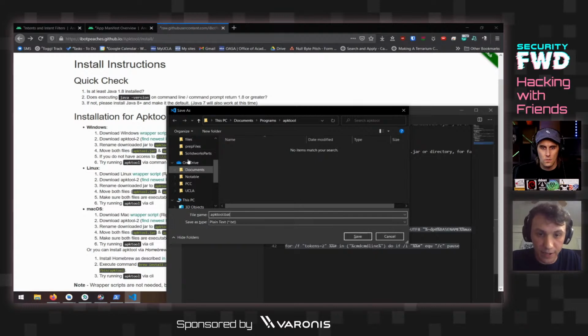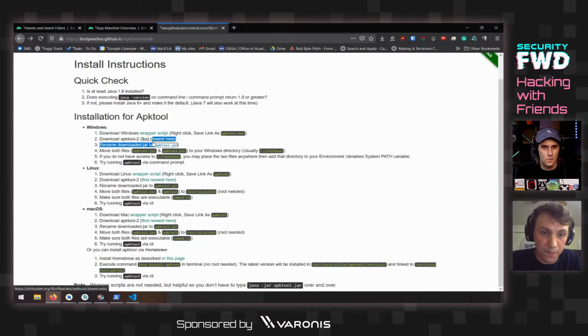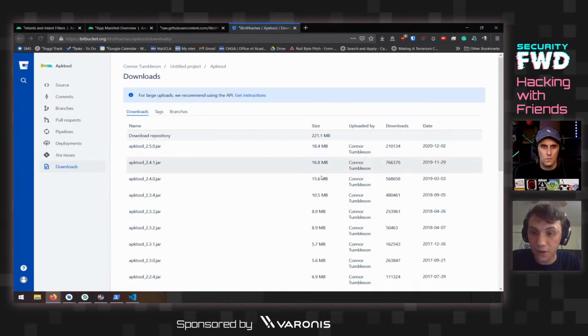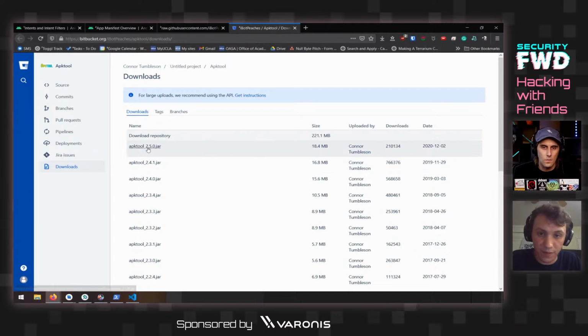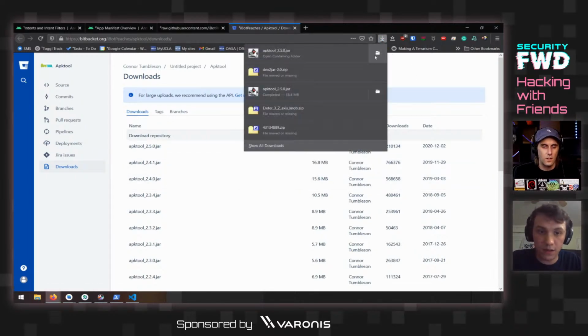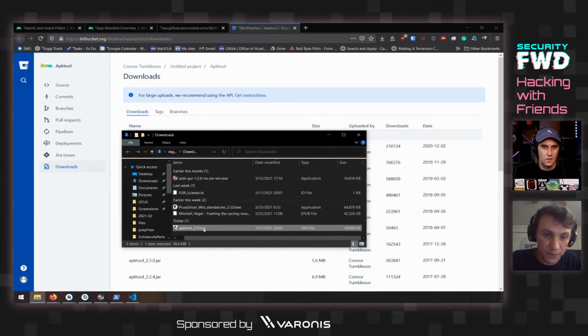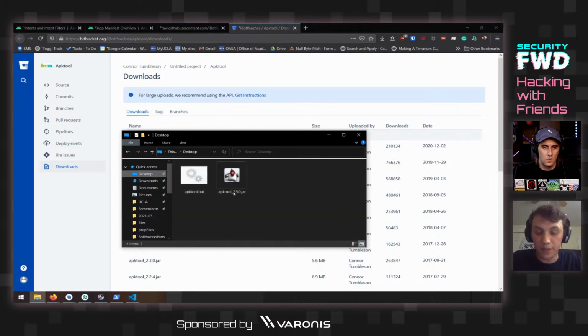And I'm going to save it to my desktop. Then we also have to go to this link and download the newest version of APKTool. This is the Java file, the actual code. A .jar file, great. I'm just going to dump that on my desktop. It recommends renaming this to just apktool, because otherwise you would have to type apktool_2.5.0 every time you want to use the app in the command line.